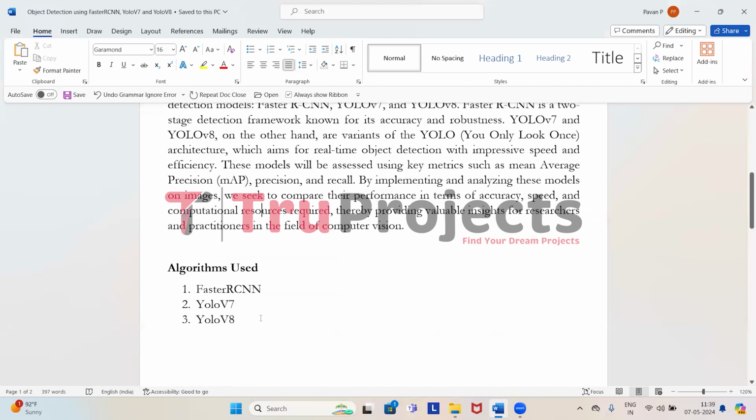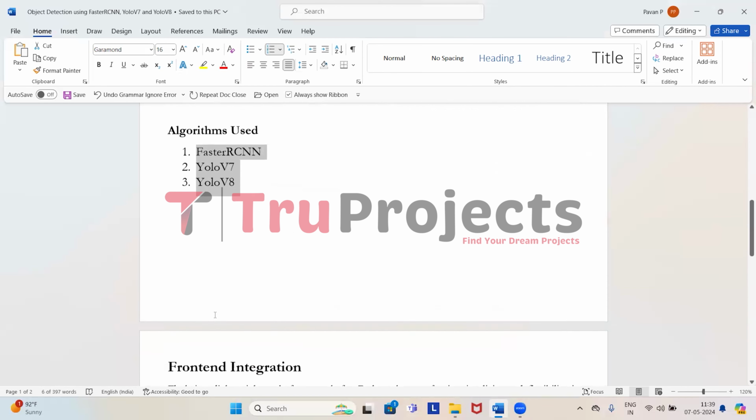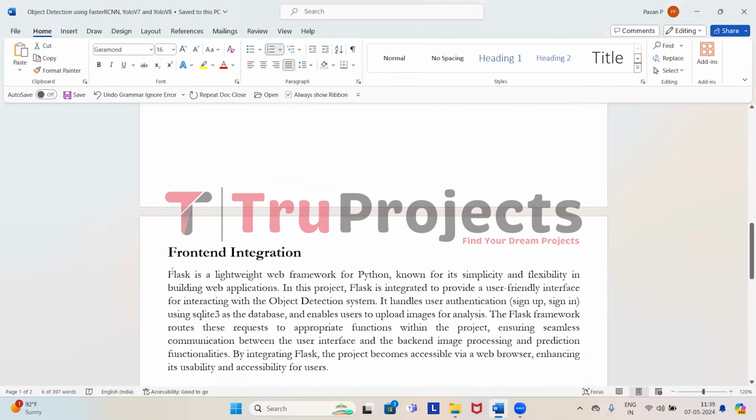Moving on, we already told you that we are using Faster RCNN, YOLO V7 and YOLO V8 for object detection. We'll be using all of these three individually for detecting objects. So as a front end, we have integrated the Flask framework for developing the web application. So what is this Flask? Flask is a lightweight web framework for creating websites using Python. So we used this in our project to make a website where people can interact with our object detection system.